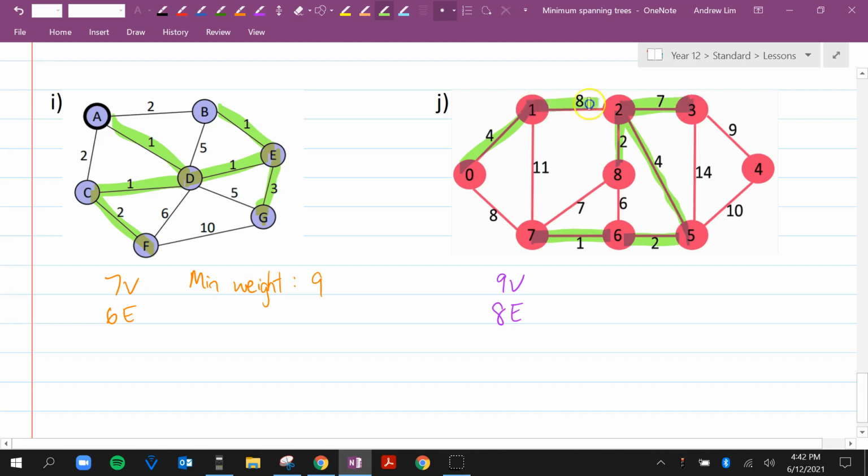7. 8. Can't highlight this 8 because it's going to create this big area here. Or I could have highlighted it but not highlighted this one instead. Right, I could have done that instead. Doesn't matter. And then we've got 9.